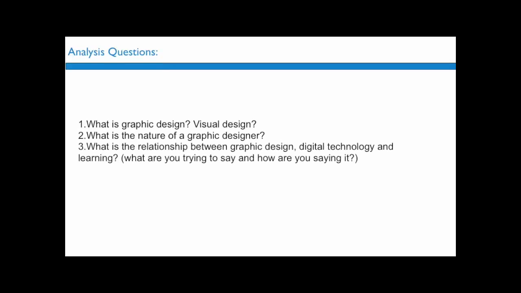The questions that will guide us today are: what is graphic design or visual design? What's the nature of a graphic designer? What is the relationship between graphic design, digital technology, and learning, which is essentially what are you trying to say and how are you trying to say it? And what is a design example, which we will look at providing an example for.